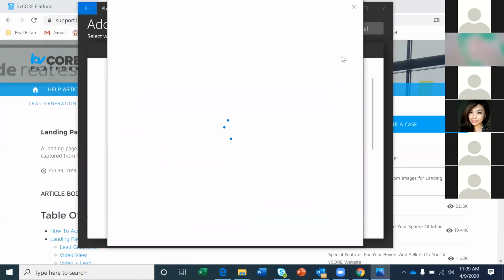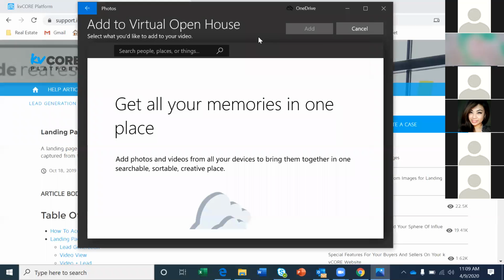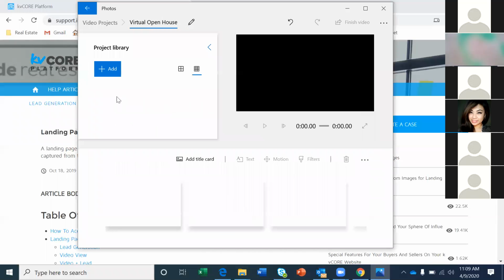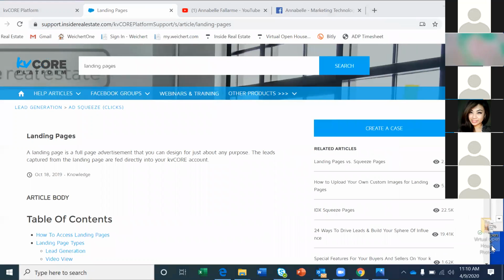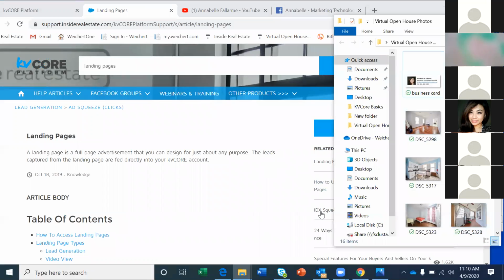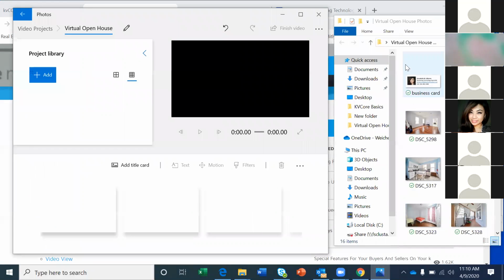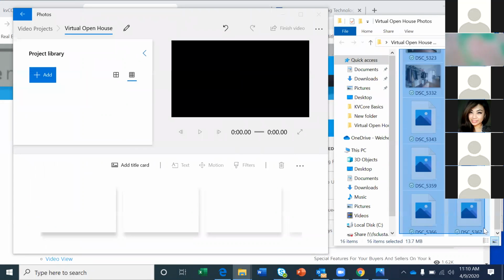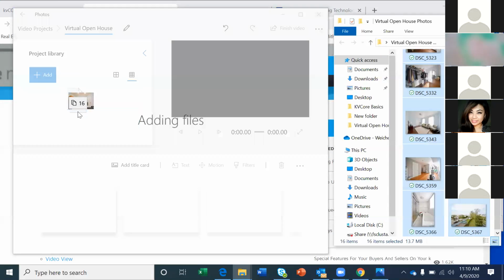Continue. It never asked me for this before, but we will accept. I'm just going to add photos over to our library. I already pre-selected everything to put onto here. We're just going to drag and copy and paste.